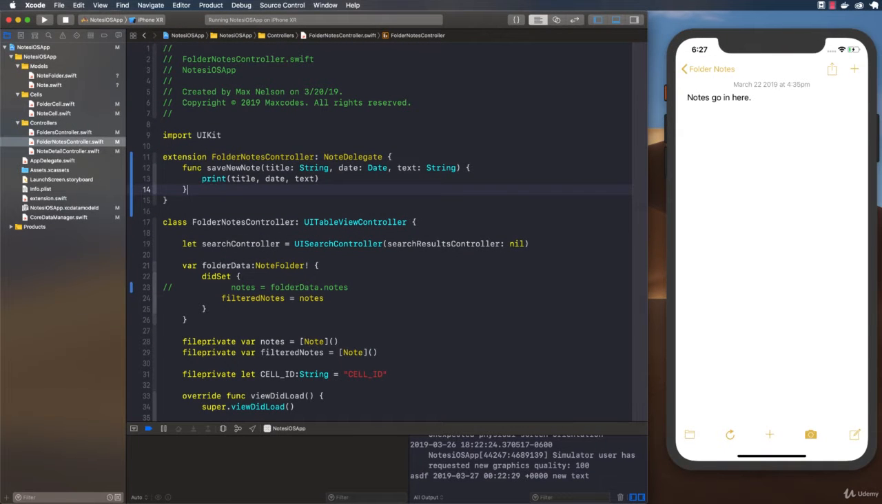All right, welcome back to the course. We're now ready to create our new note within Folder Notes controller, and then insert that data into our filter notes and our notes, and reload our table view, okay? Or insert rows into our table view.